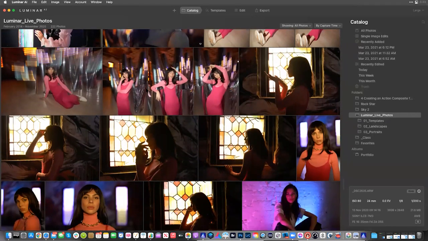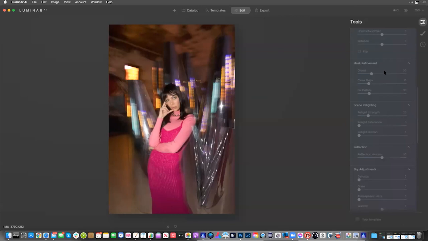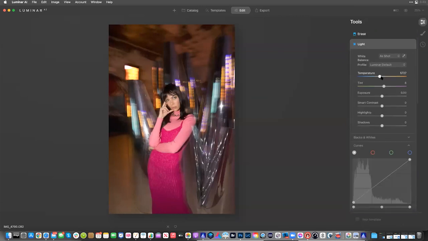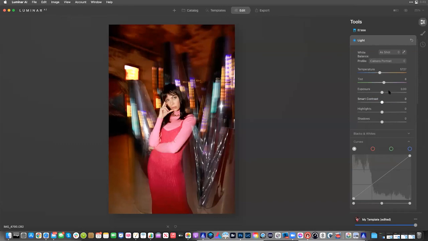Remember, if you're using raw files, make sure you go to the optics tool. So here's some pictures from photographer Jessica Basie. I'll start with the edit module. Again, in the light tool, don't overdo it, but do feel free to assign the camera profile. So in this case, we assign the portrait profile from the Canon camera series.